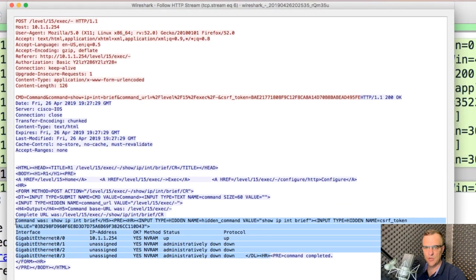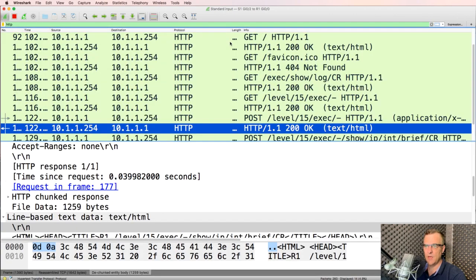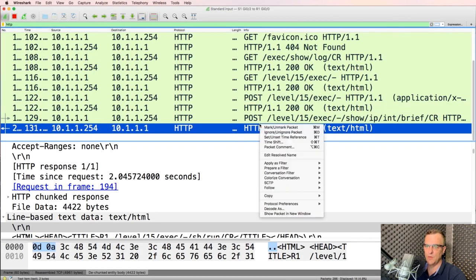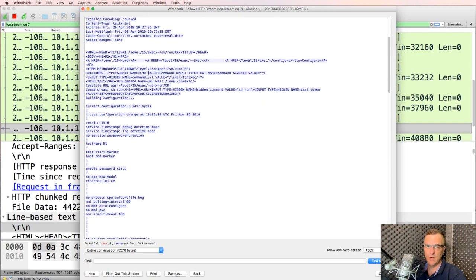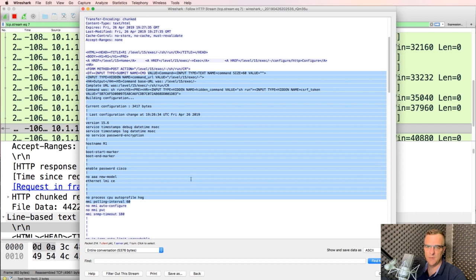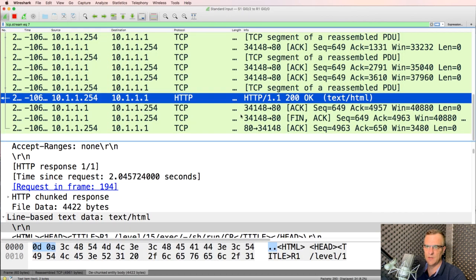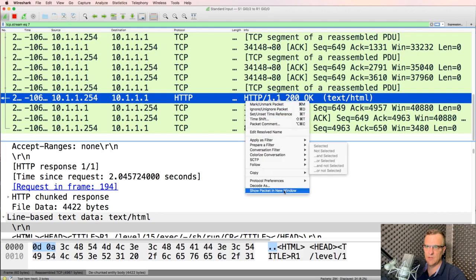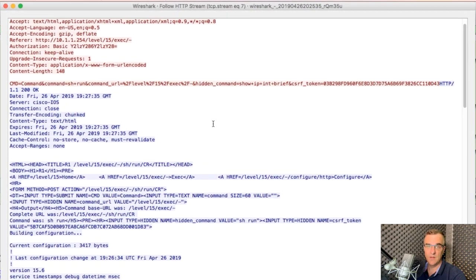Notice there's the show IP interface brief command. So I can see all of that. So be careful, because hackers or others will be able to view the running configuration of a router as shown here. Notice there's the enable password. So again, all I did was select some text, follow HTTP stream, and I can see the HTTP stream.